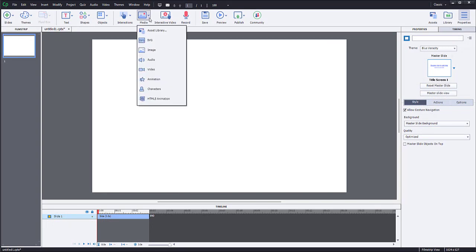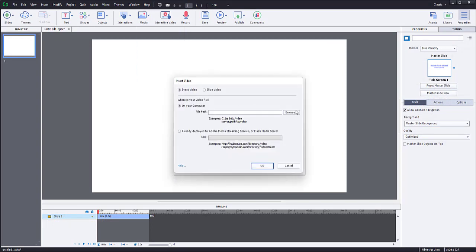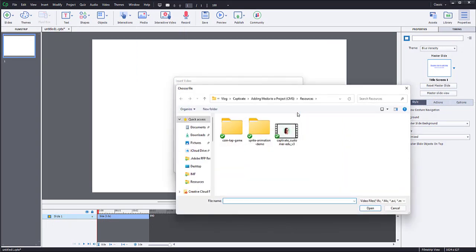Adding video will bring up the same video interface you saw with inserting a video via the Assets Library, and you can pull the video from your local files as well.